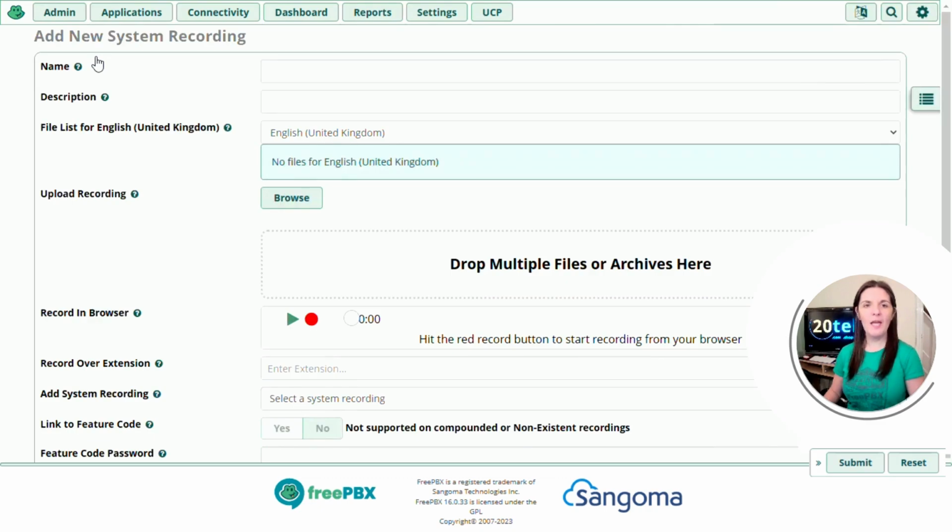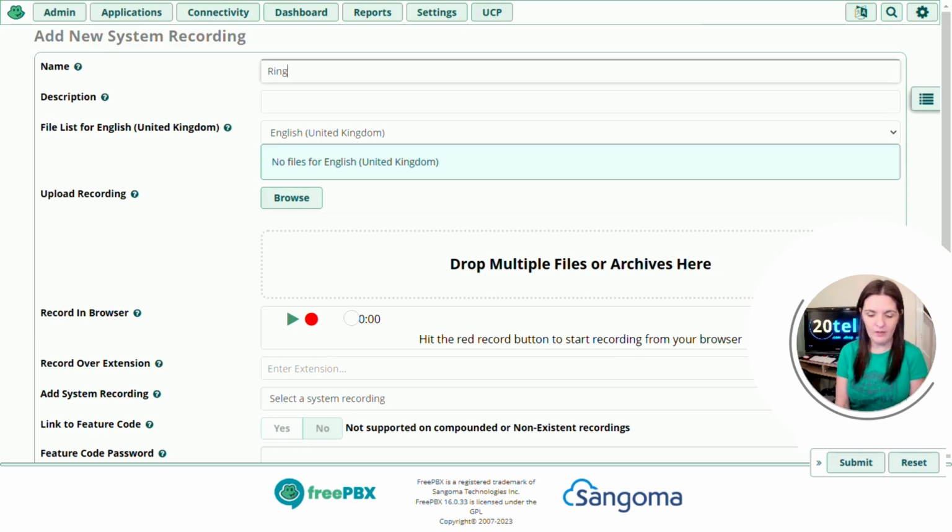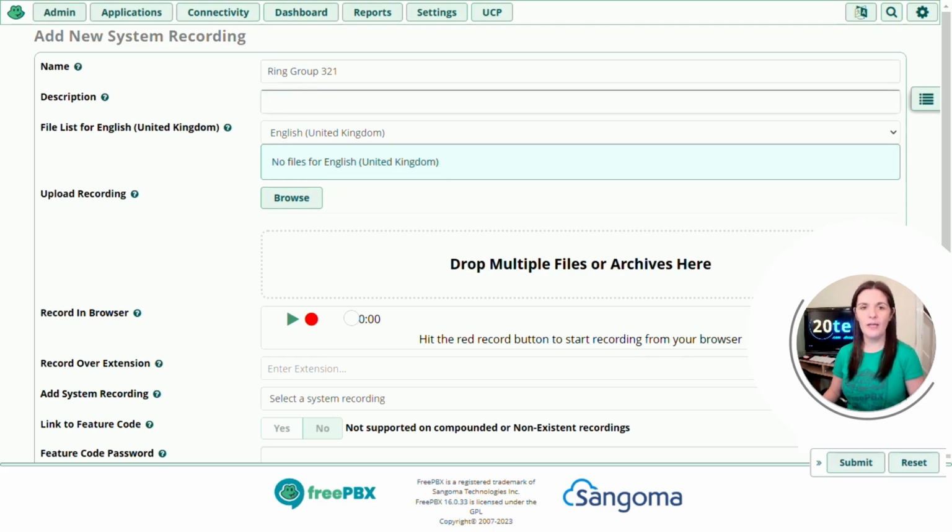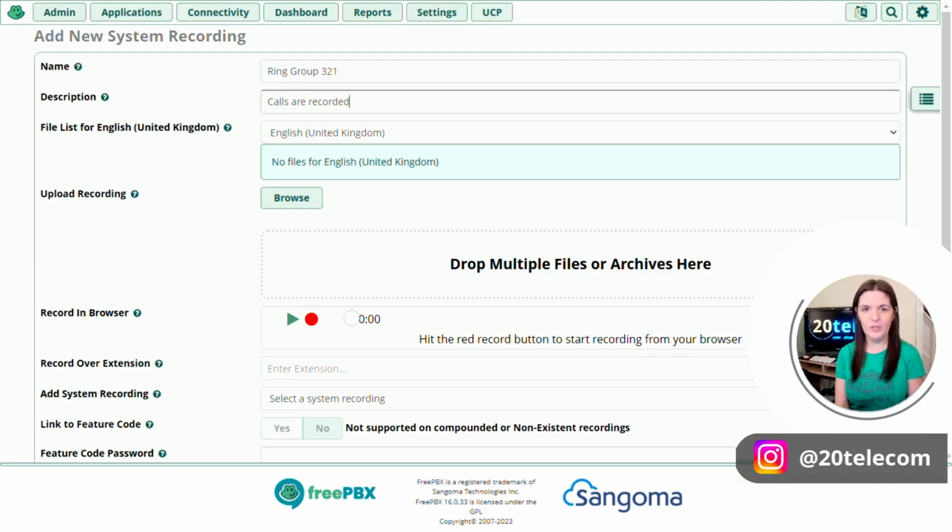We're then presented with a page of different options and things to fill in. If you're not too sure what each one means, there's a question mark that you can hover over and it will give you a brief description. So the first thing we need to do is name our system recording. I've got a ring group ready that I'm going to add this to, so I'm going to name mine Ring Group 321. And then underneath, just a brief description about what your recording is. So mine is calls are recorded.